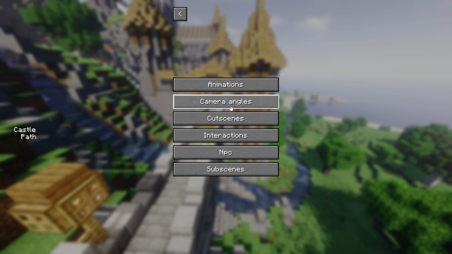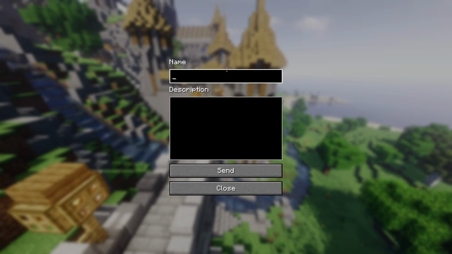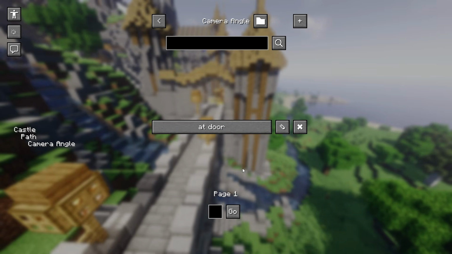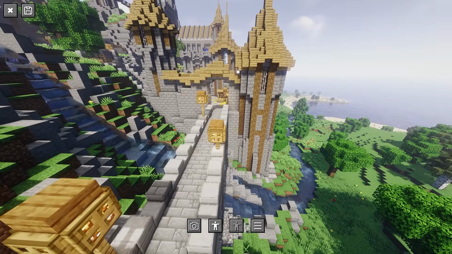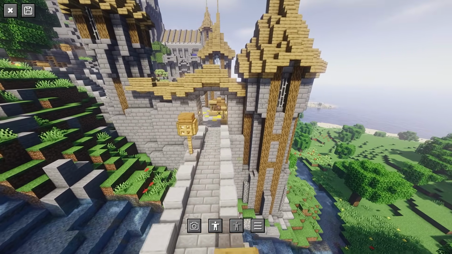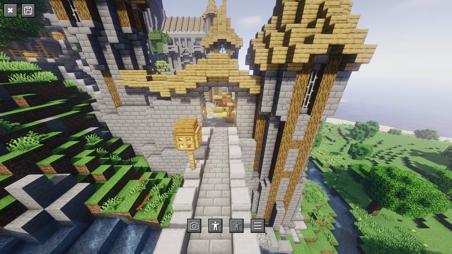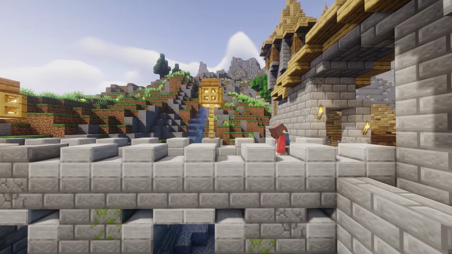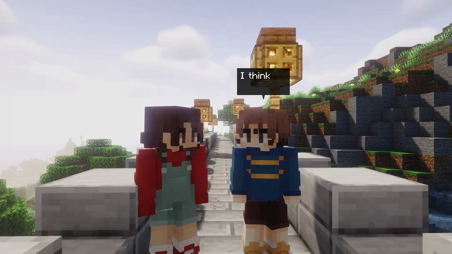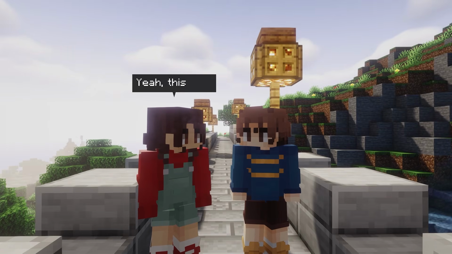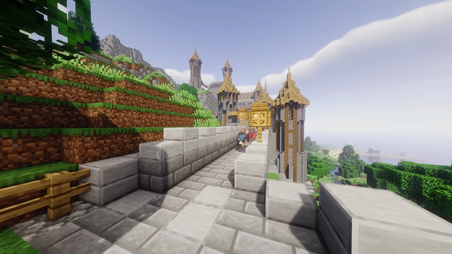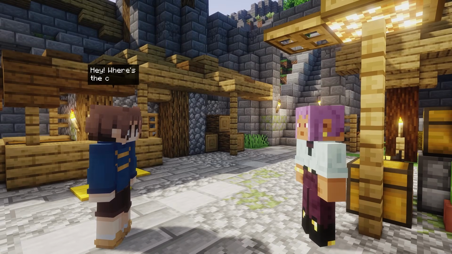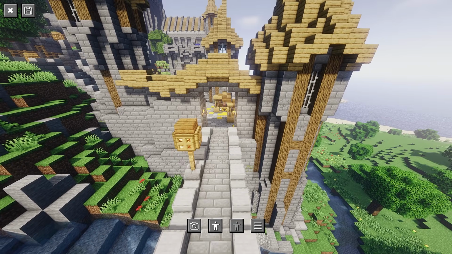In the scene menu, click Camera Angles. Create one called At Door, then click its name to access the editor. Here, I'm going to take a bit more time to explain how camera angles work. When an animation, a subscene, or a cutscene ends in a story, the characters aren't removed. The assumption is that they may be useful later, either to replay an animation with the same character or simply to talk.